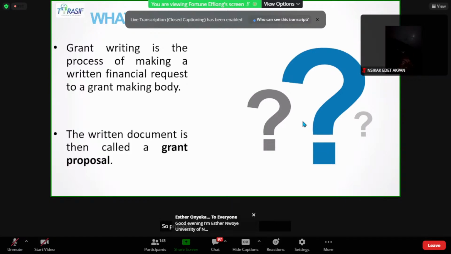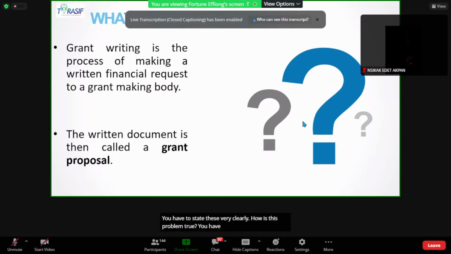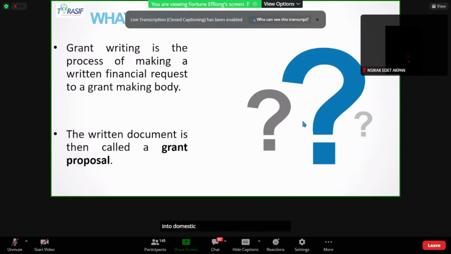So problem statement, these are the important things your background should contain. What is the problem you're addressing? You have to state these very clearly. How is this problem true? You have to sort of prove that this problem is really existing. For example, if you say, like I was saying, that out-of-pocket spending is a big problem in Nigeria and, of course, in many sub-Saharan African countries, or probably in many LMICs. So we have to significantly reduce out-of-pocket spending and tap into domestic resources. These are the kind of things I said in my background for my Harris TMH grant.